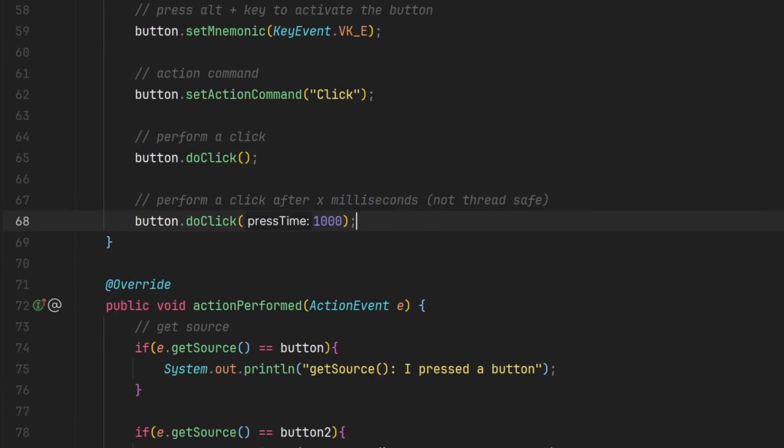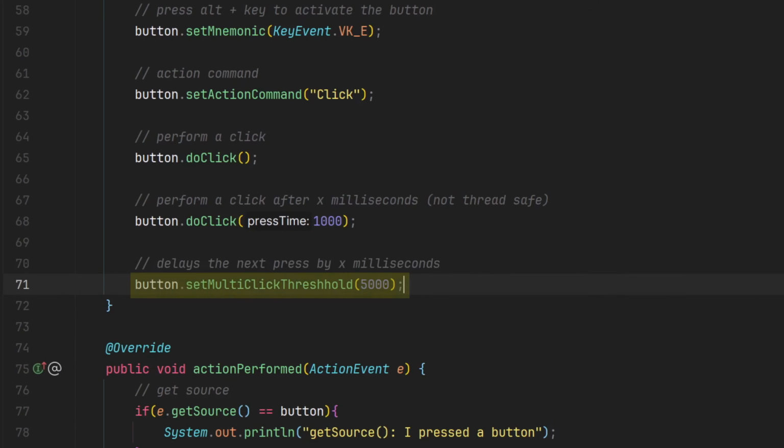And another feature with JButton is that let's say you don't want the user to be pressing the button, or you don't want them to spam the button so many times. So there's a method that you could use to delay clicking of the button. And to do that, we call on the setMultiClickThreshold. And then we have to pass in a millisecond value. And in this case, 5000 milliseconds will be 5 seconds.